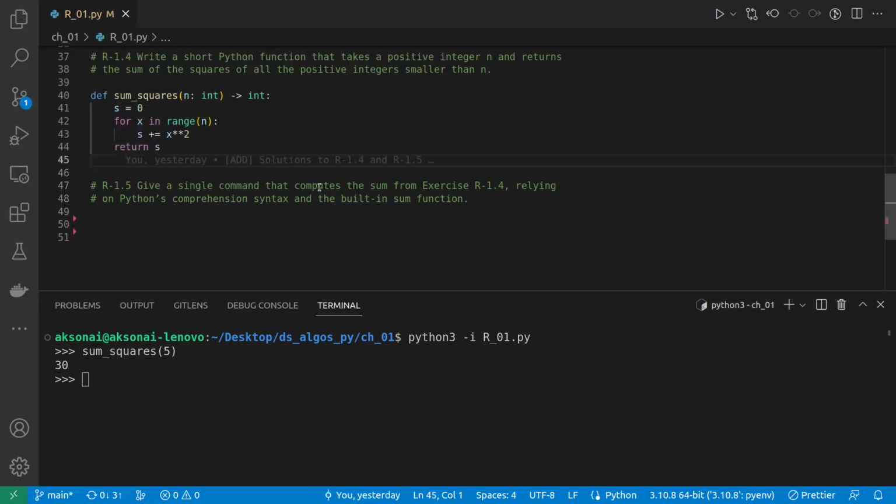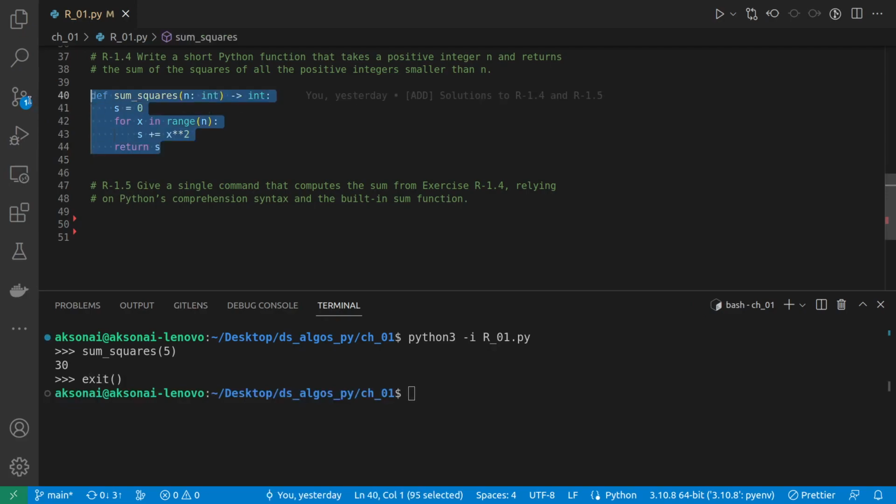But in the next exercise, we are asked to do the same thing, but just using a one-liner, and we can use the built-in sum function and the list comprehension syntax in Python. So let's rewrite this function. I'm going to stop running the script. I'm just calling this sum squares 2.